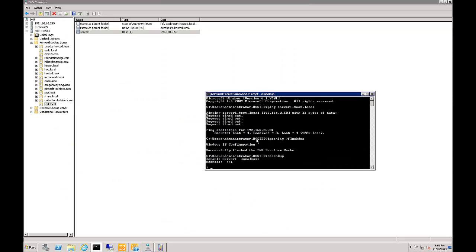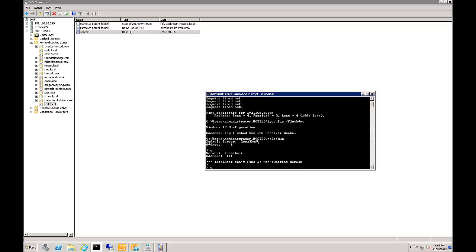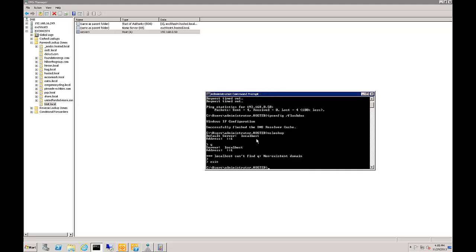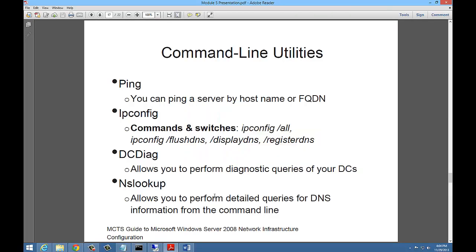Since it's a domain controller, it says, hey, I'm looking for the name server. Well, I'm your name server right here. But if you wanted to, you could do an NSLOOKUP and then type in the name of the server. So type in NSLOOKUP Exchange Host 3, and it says, oh, Exchange Host 3, here's the fully qualified domain name, and here's the IP address. NSLOOKUP is a great tool to help you troubleshoot issues.